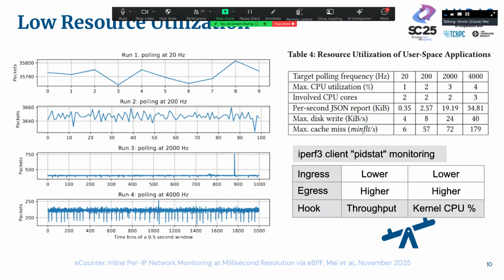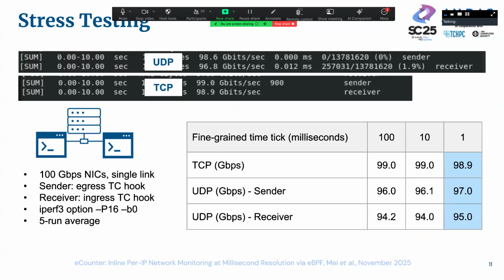At the time when I submitted the paper, I didn't have two homogeneous nodes for the stress testing. So I had a very slow ARM node and a faster AMD node. But after I submitted the paper, I did get two homogeneous nodes to test them. This is the sender and this is the receiver. There's only one hop of switch. They belong to one rack and are both connected to the top of rack switch. Those two nodes have 100 Gbps links, and it's only a single link.